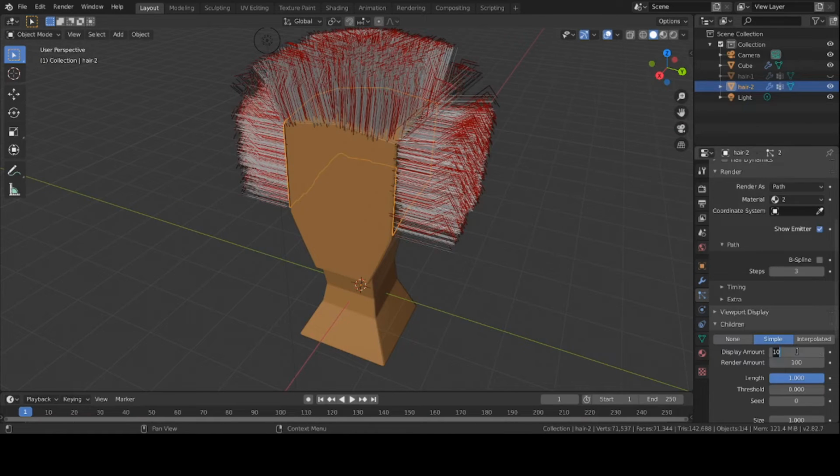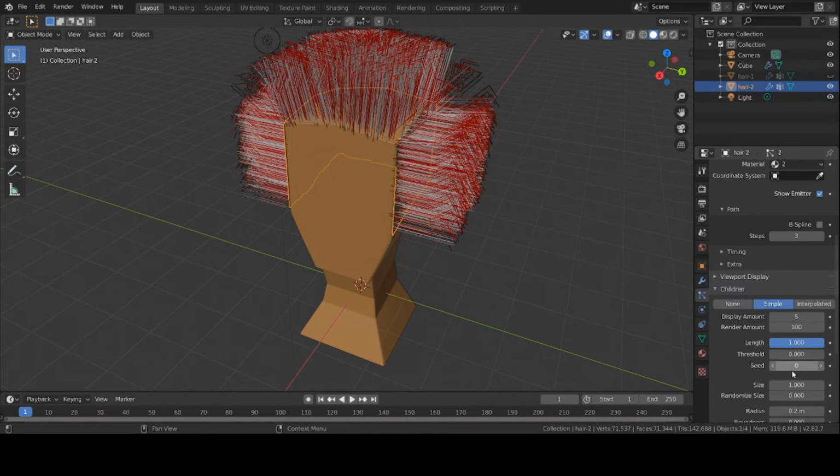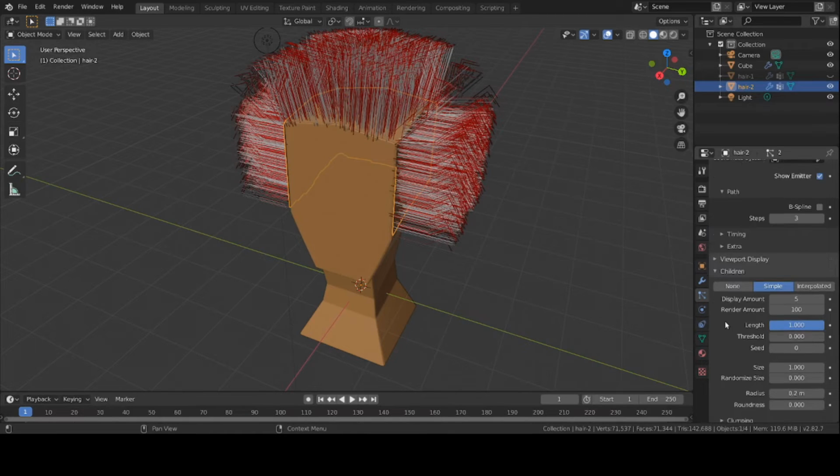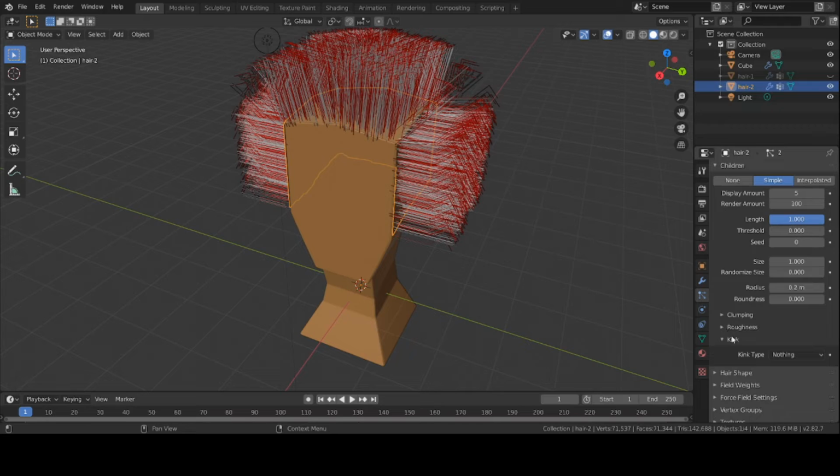Is the display amount, you can try, I put the display amount for this is for 5. I'll bring it down a little. See, it went down a little bit. Render amount for the render engine. The length, we went over that. Thresholds, but remember, as we keep getting better and playing with it, we'll be able to manipulate the hair the way we want to. Now I'm just going to stay with the default kinks.